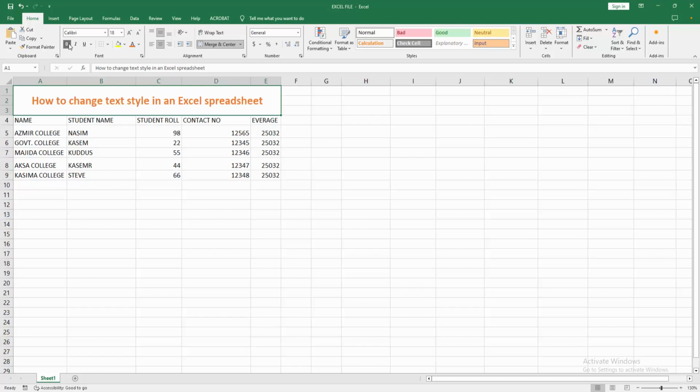You can make the bold effect or add the italic option. You can add the underline. Otherwise you can add more than one style. Now we can see we change text style in Excel spreadsheet very easily.